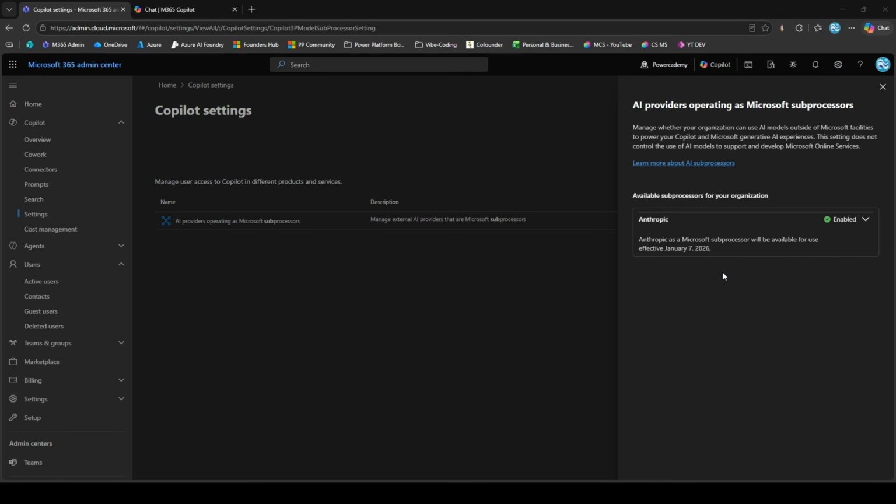Now, GPT currently is in the frontier models, but it's not currently in production. It's not generally available. So right now, at this time of recording, you do need to enable Anthropic. However, depending on when you're watching this, this may have changed, so do reference Microsoft documentation to see if this requirement may have been lifted.